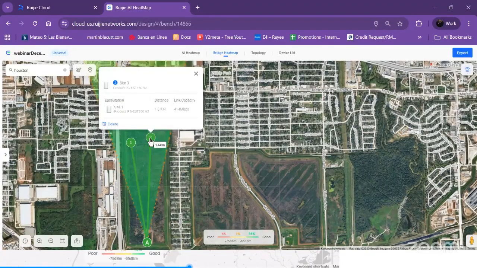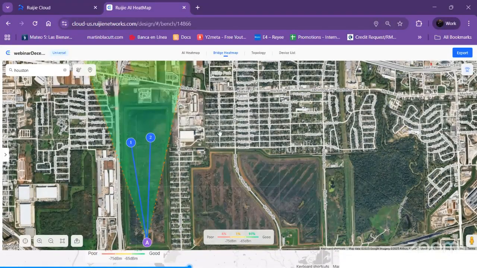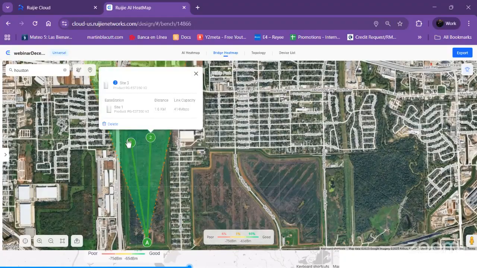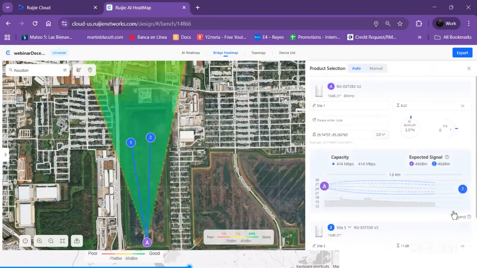Here, the platform is recommending the RGEST 350B2. Those models are ideal for distances up to 5 kilometers. And the distance here is 1.6 kilometers with a link capacity of 400 to 10 megabits per second. And then if you click on whatever at this point, you will see this.